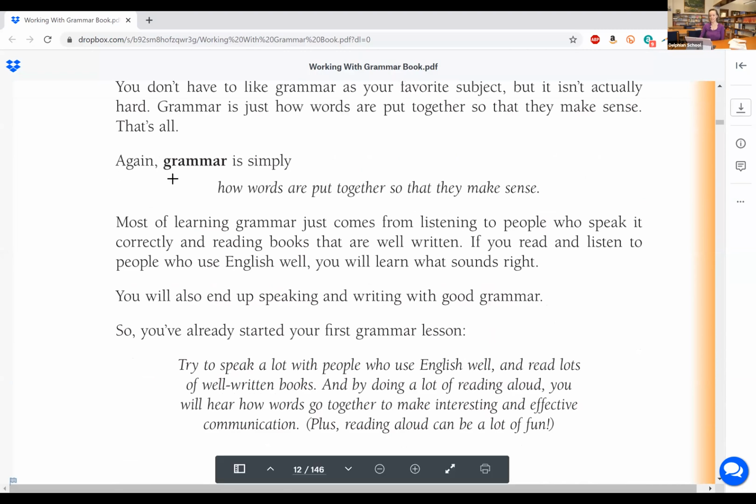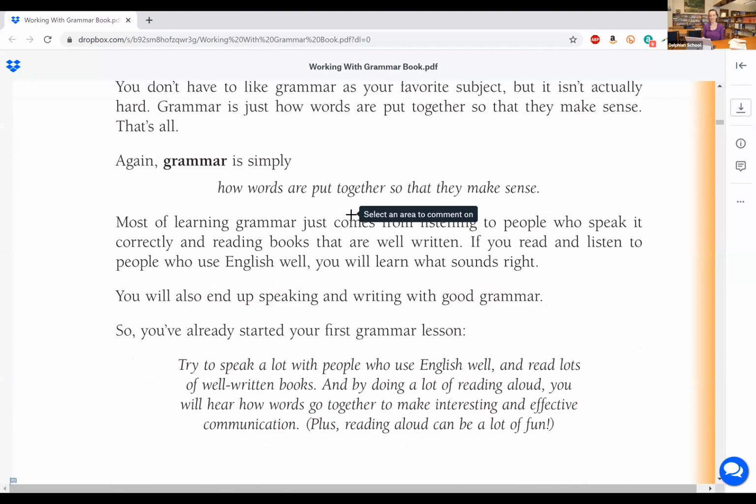Okay, right here it says again, grammar is simply how words are put together so that they make sense. So that's all that the subject of grammar is. It's putting words together in a way that people can understand you when you speak or when you write, and you can understand them. And if you do it in any other way, then people are confused or they don't understand you as well.